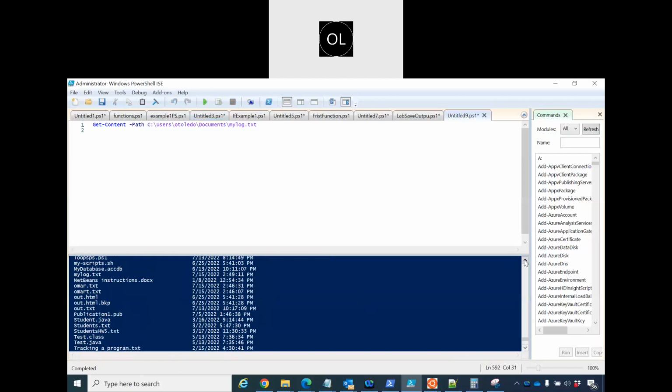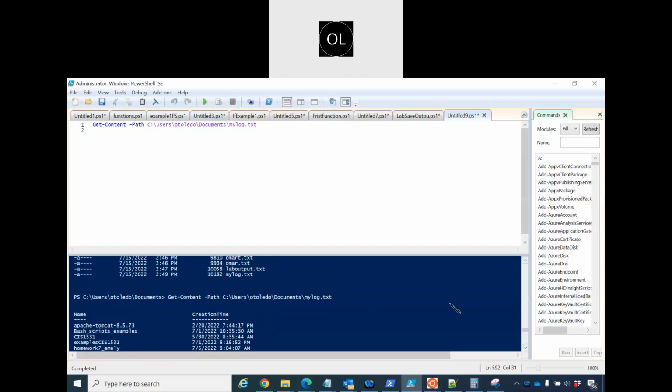Okay, when you use that, see that? I get the content. Get-Content. Okay, I open the file, get the content of the file. So what happens? You can modify this output, add more things. Okay, first of all, remember, Get-Content allows you to open the content, see the content of the file.